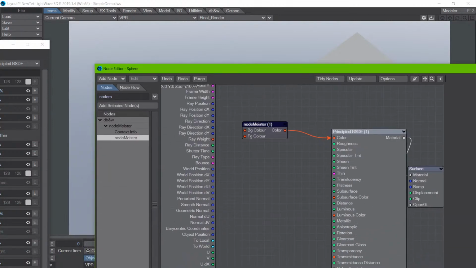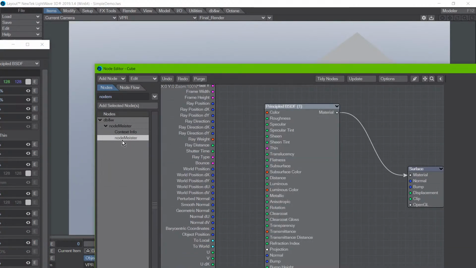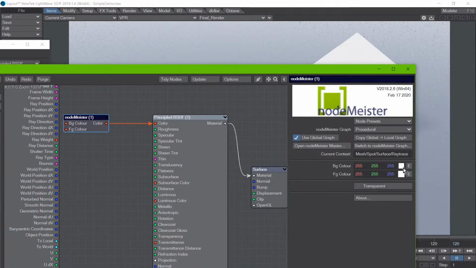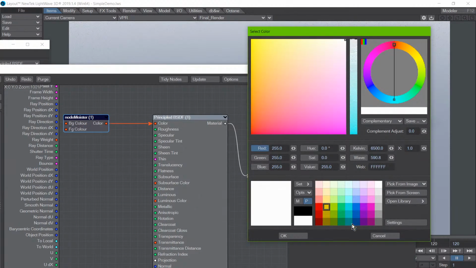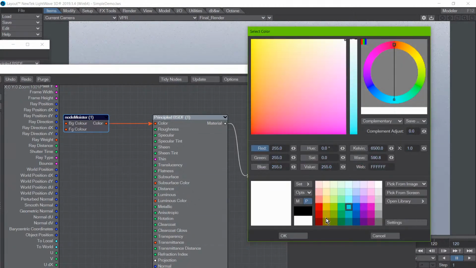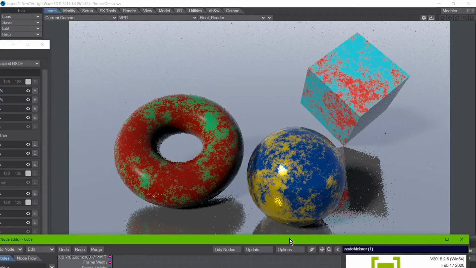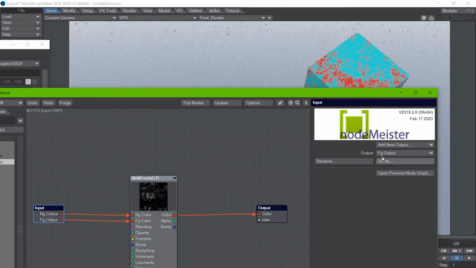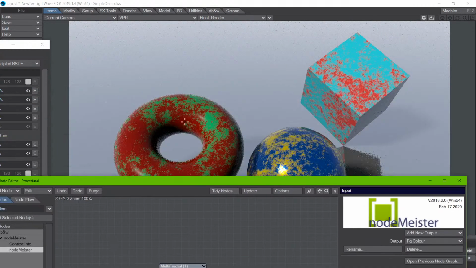And I could do the same with the cube. Let's just quickly do that. Use two different terrible colors, cyan and, yes, red. All right, so these are all shaded using the same procedurals. Now what's interesting about this is I can go to the global NodeMeister graph. That's the one that's being used by all three nodes that take part in shading.